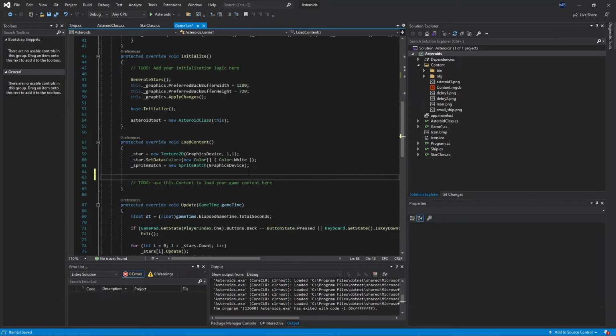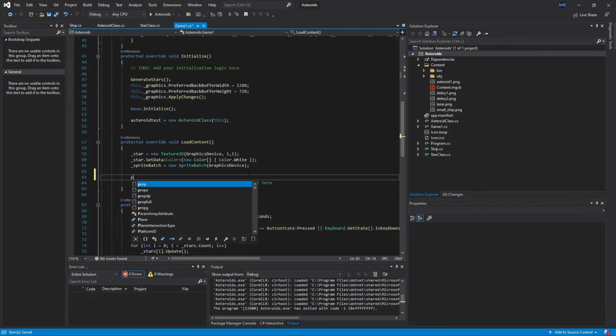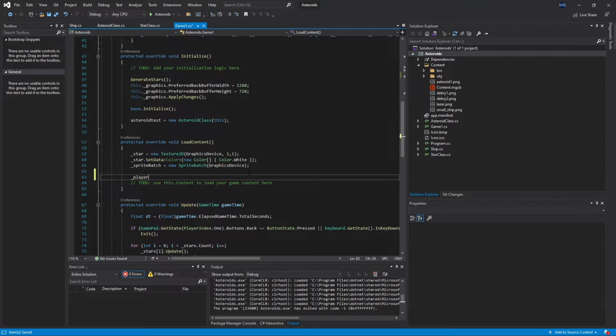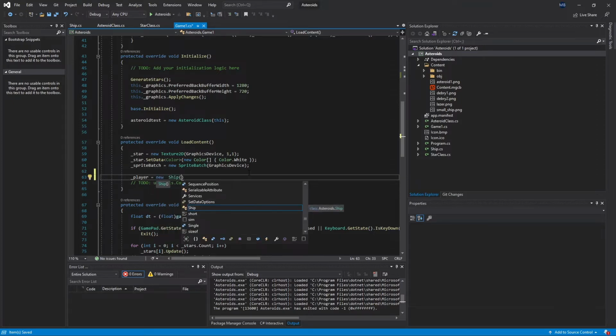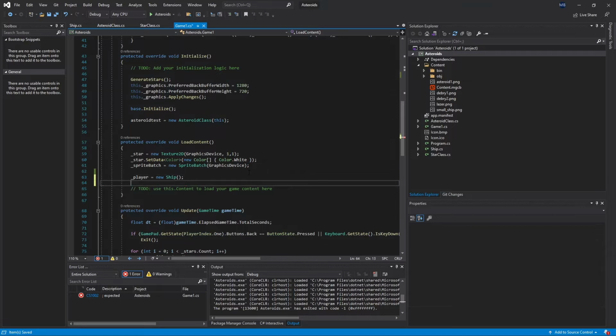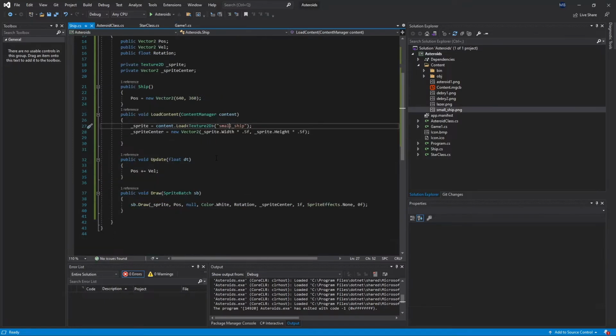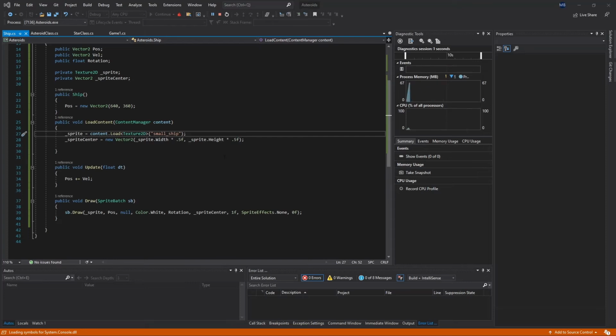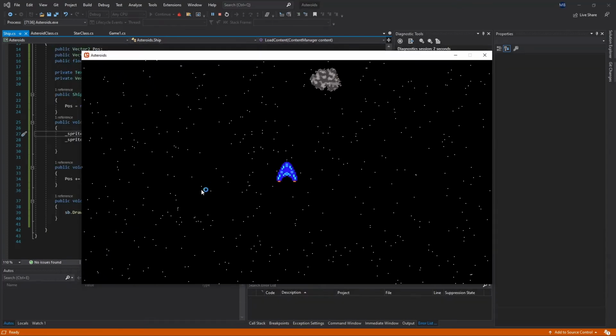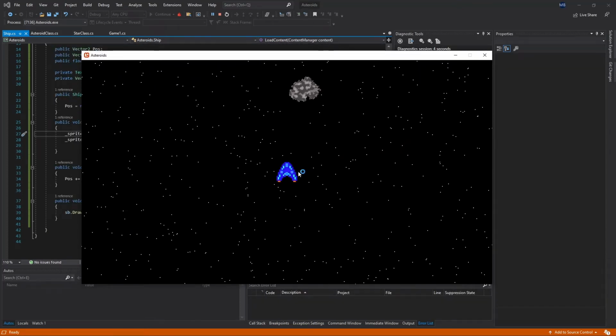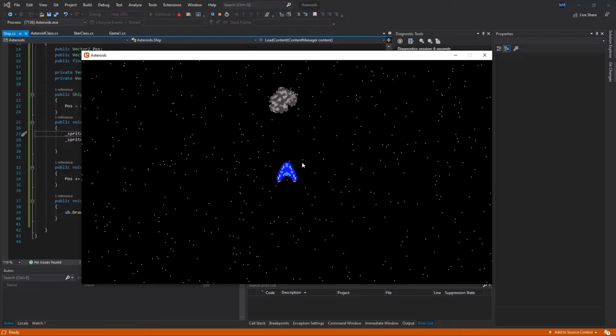I've created our ship and I've called it player, and now I'm going to make sure that I create my new instance of our ship like so. Then I'm going to make sure that I load the content like this, and now I'm just going to add the update and the render. Now that I've done that, we will run this program, and then you can actually see our ship is drawing and looking quite good.